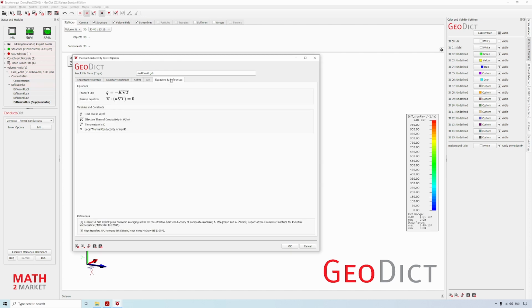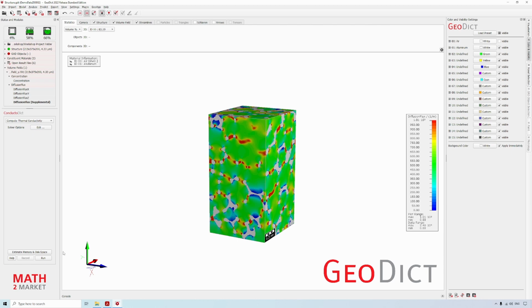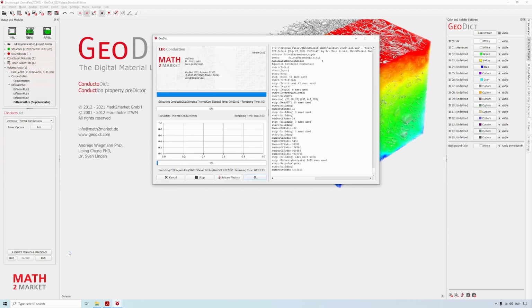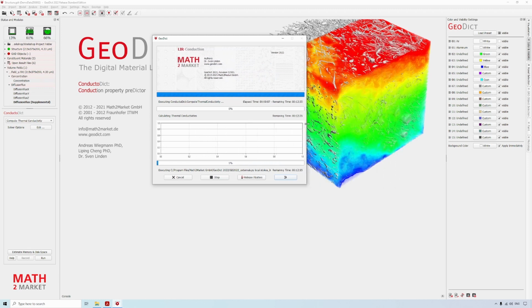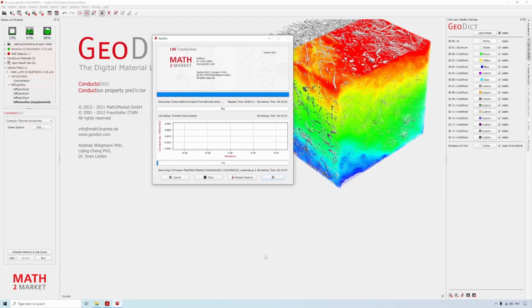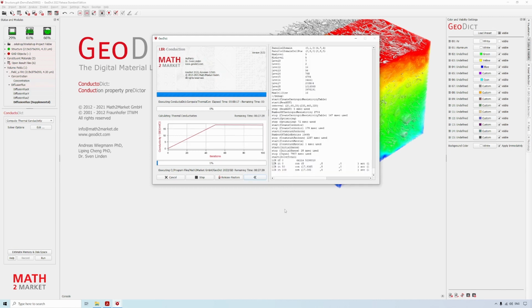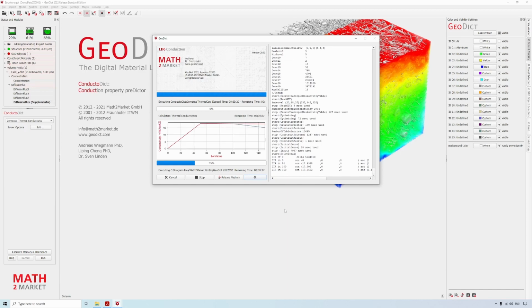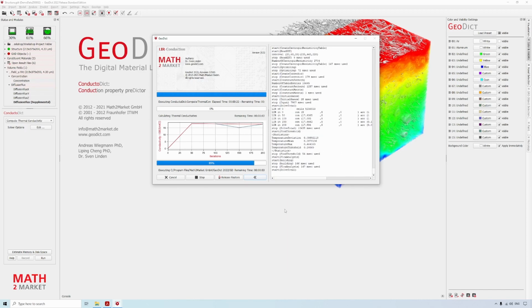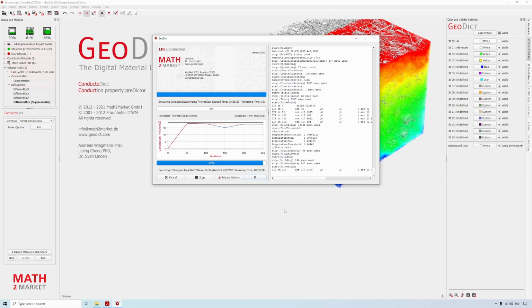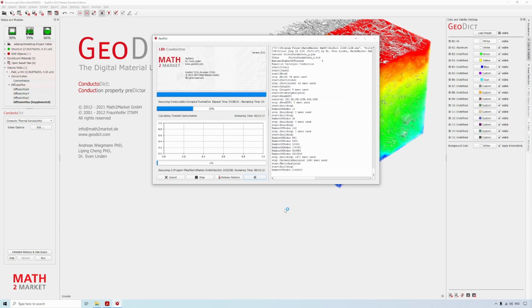Again, you have equations and references. We click OK and run. If you think, oh, I do not want to see these numbers anymore, you can just click those arrows and hide those additional infos. But I like to see them because they show me how far the solver is done if you have watched a few simulations being done. Again, this might take 2 to 3 minutes depending on your computer.